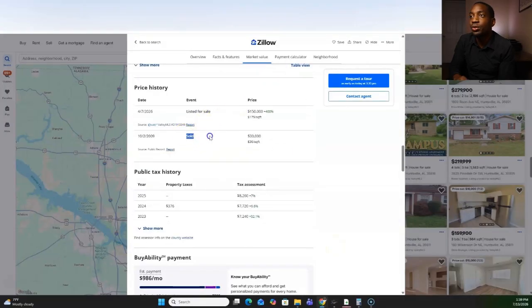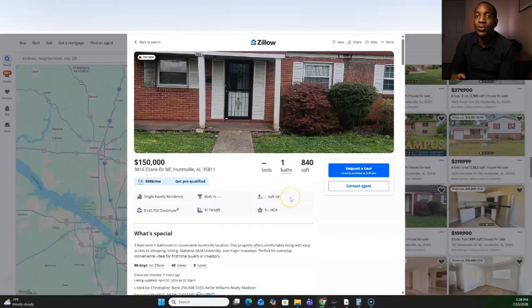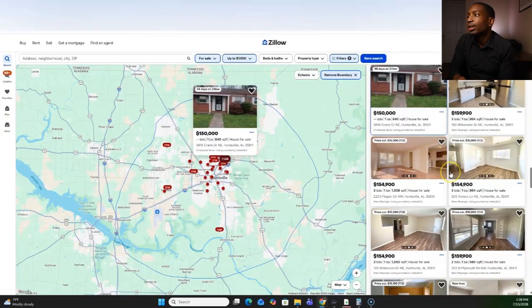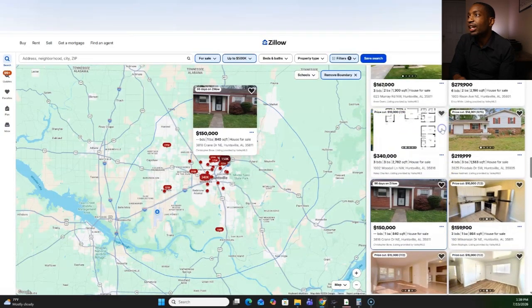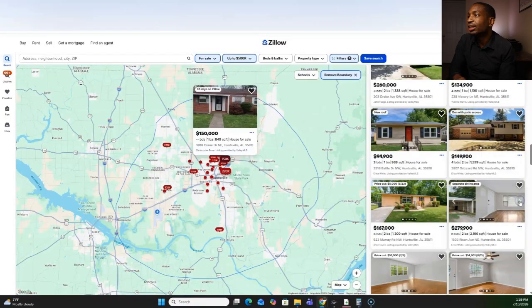But the last time it was sold for 30,000. And so if you can offer this person 90,000, that's 3x what they bought the property for. And then you can wholesale it for 100 grand. So stuff like that, you have to look at those signs of distress. This is another house. So all of these houses look decent.